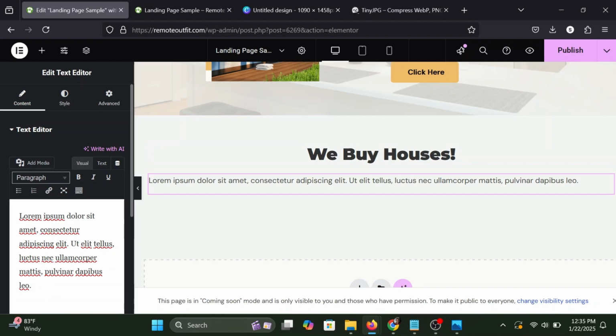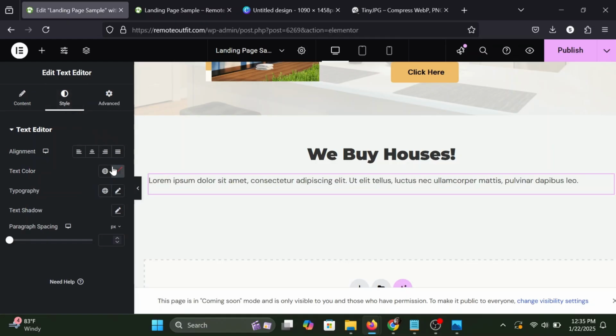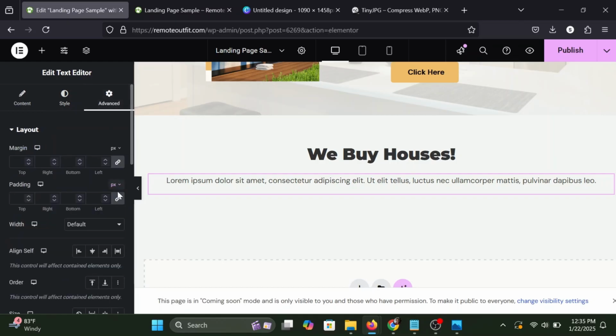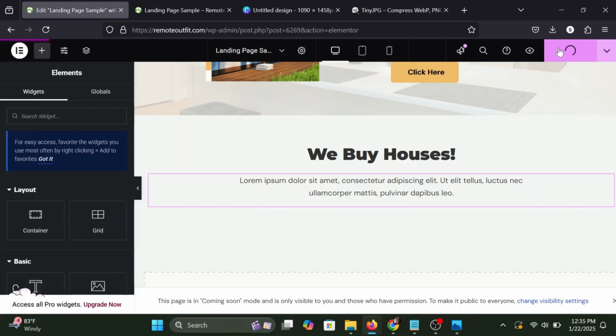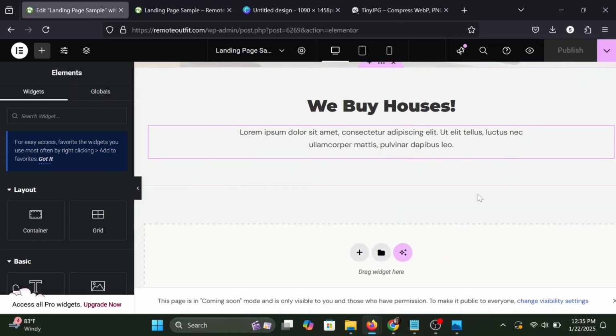We can add something like, "Yes, we buy houses in any condition." You get the drill, the type of information your client will want to have on the page. We make it center, and we are going to add some paddings left and right. Left is going to be 150, and right is also going to be 150. We click on save.